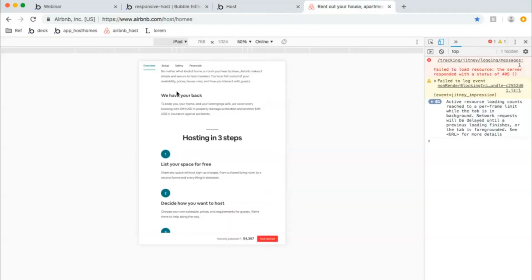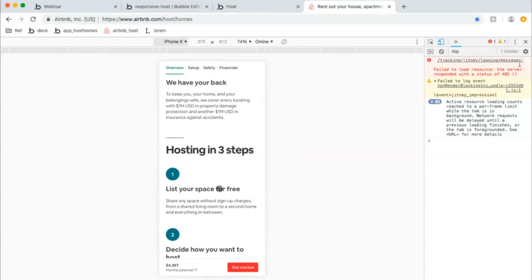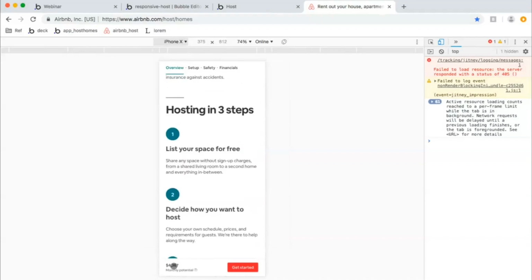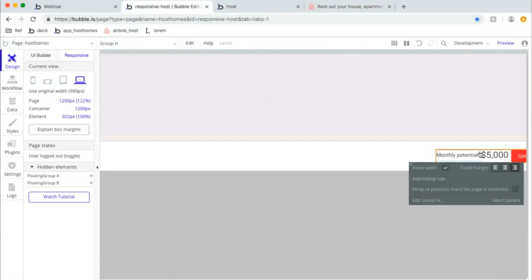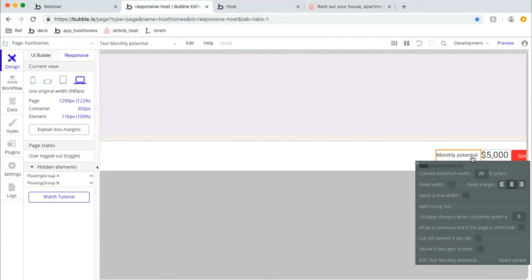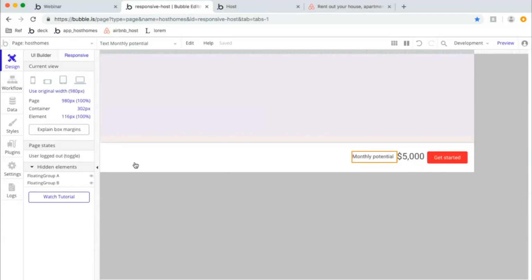So if I look at Airbnb's iPhone view, you can see that the monthly potential actually got stacked on the left. So when you go back to our editor, you have a few choices. One, you can create a really complex logic to make this left aligned, but the easiest method is actually to create a separate group right here and make sure that they stack rather than falling all in one row.